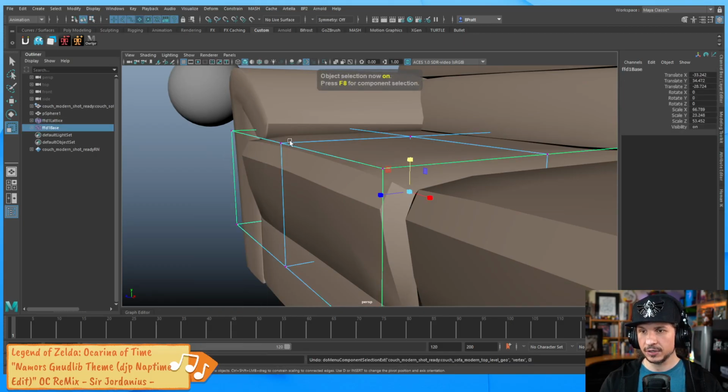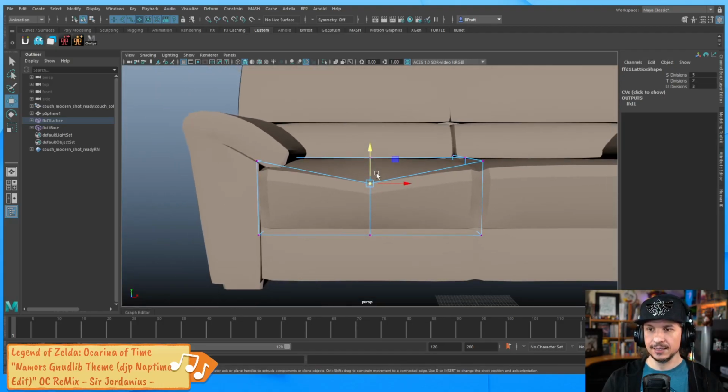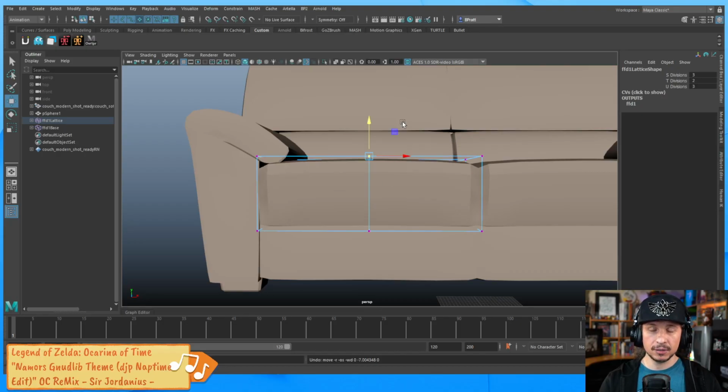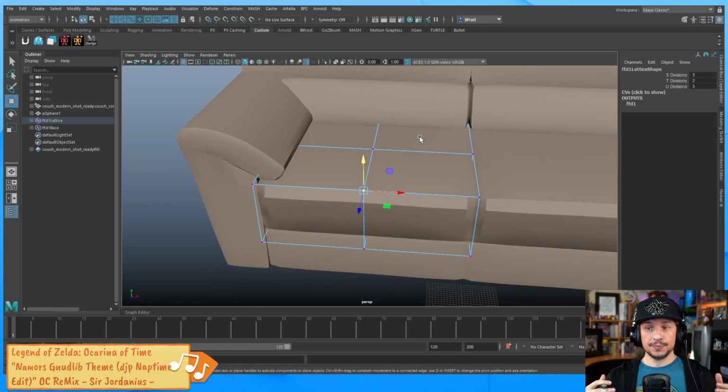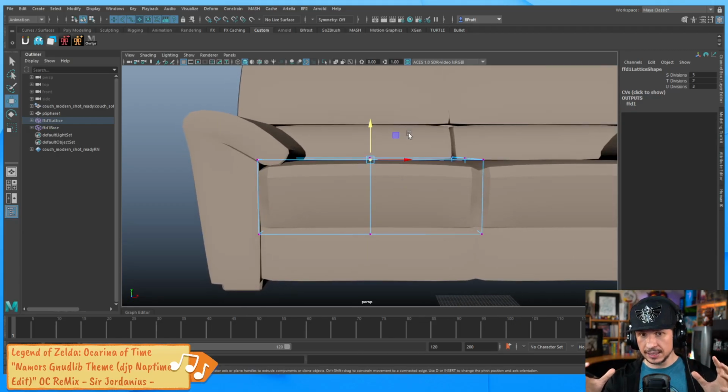So lattice point once again, take that front edge. Whoop. Now we get that little bit of a cushion sit right in there. And the more lattice points you add, the more detail you'll be able to put in, the more you're going to be able to animate this. Now, this is where it's really up to you how much detail you want in here. Less detail is easier to animate. You have less points to work with. More detail will allow you to hold things a little bit more.